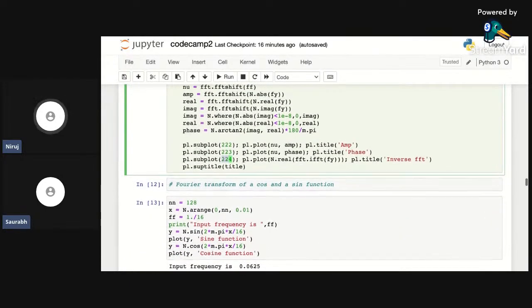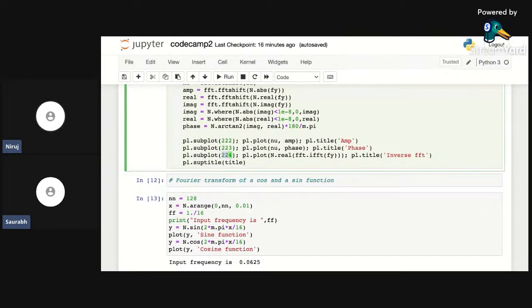Okay. So now what I'm going to do is I'm going to take a cos and a sine function. As you might expect, since the basis vectors of the Fourier transform are cos and sine, I'm going to get a delta function, right, in principle, as the Fourier transform.